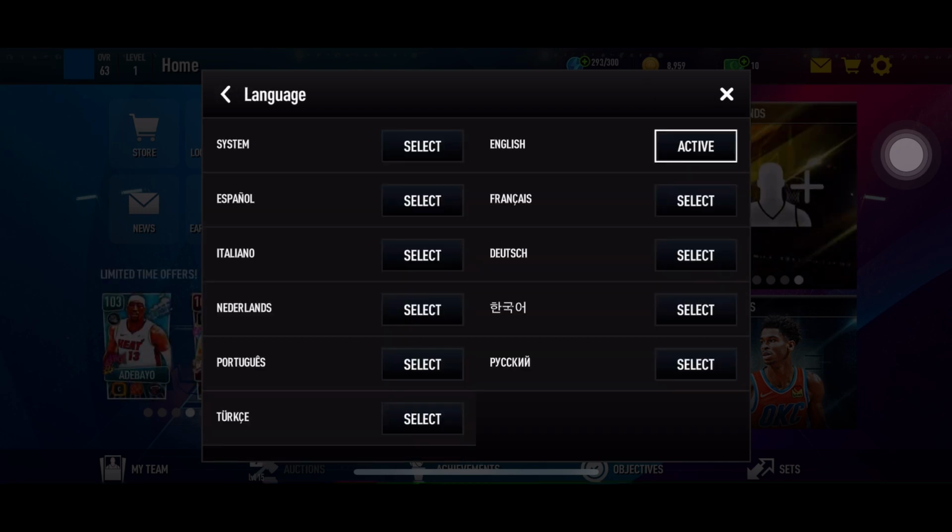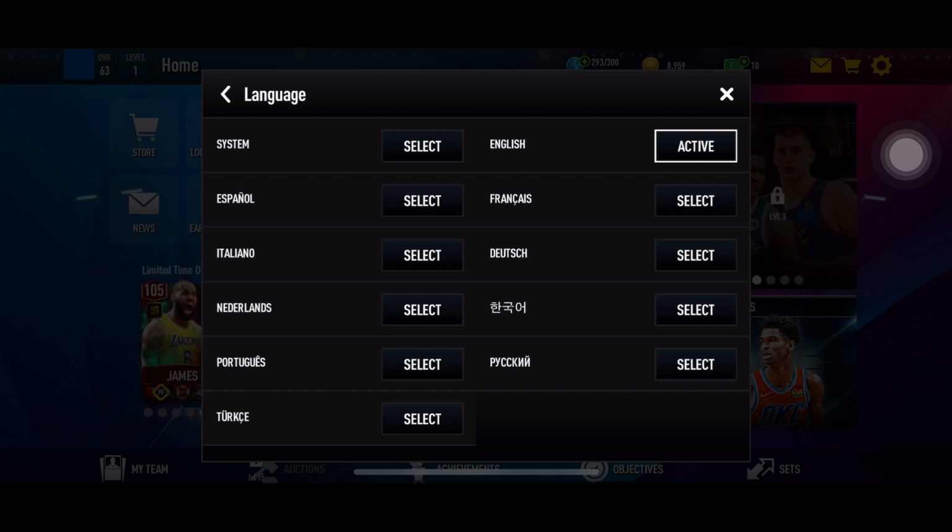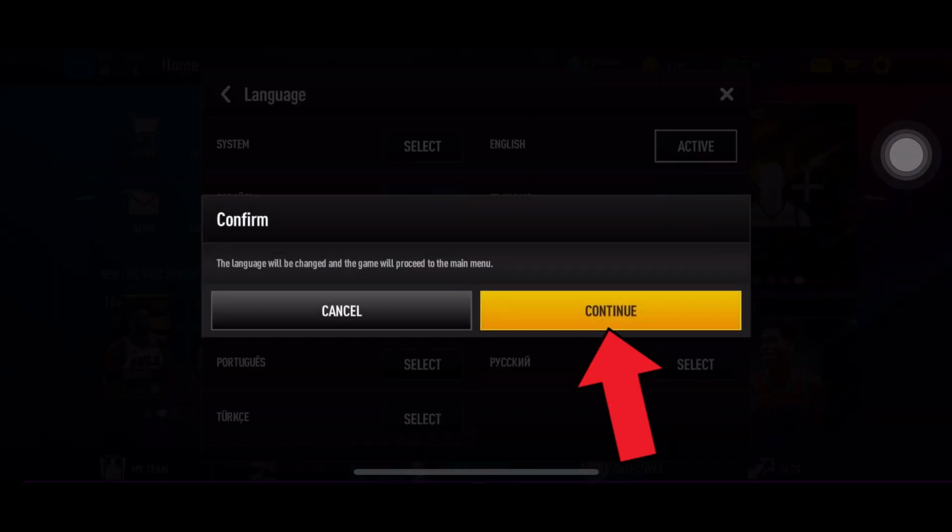Now you will see a list of available languages. Choose the language that you prefer. Tap on the select button next to your chosen language. Finally, tap on the continue button to save the changes.